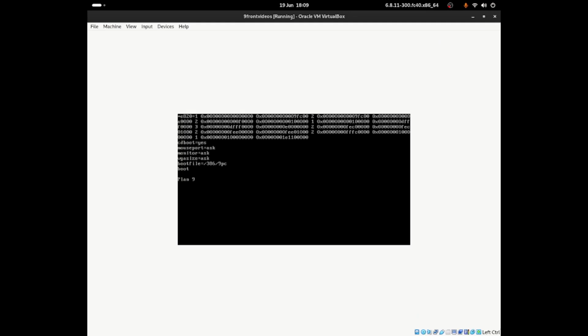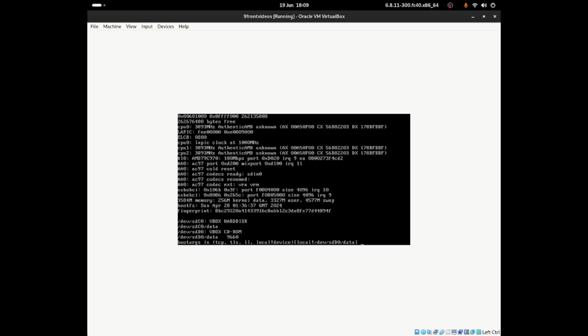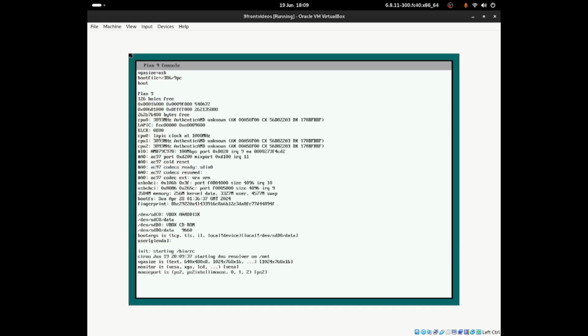Okay, so this is based on Plan 9, so that's why it says Plan 9. But this is actually 9Front. Press on the enter key, you just have to do it a couple of times here. Okay, now we see a screen like this. It's now basically loading the operating system. It shouldn't take too long to do actually.